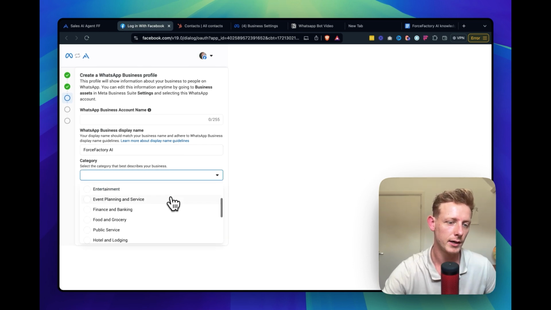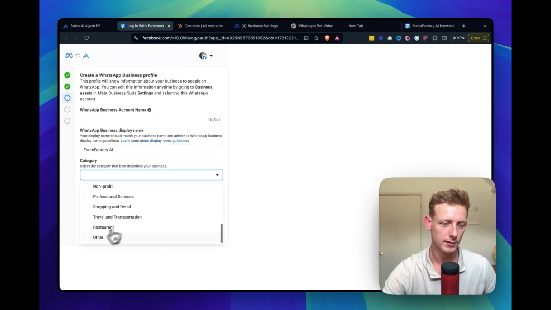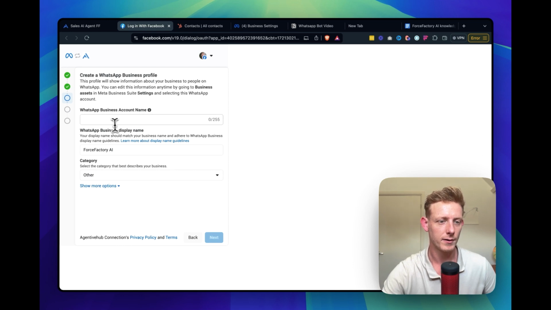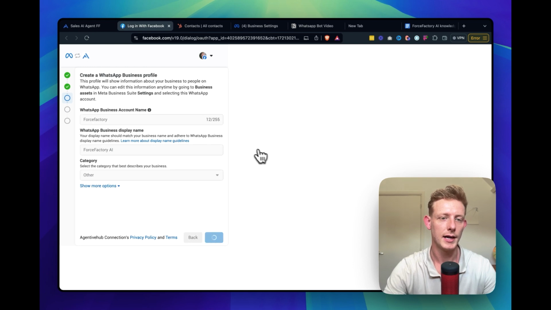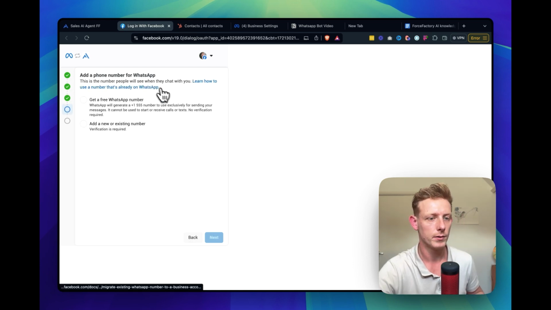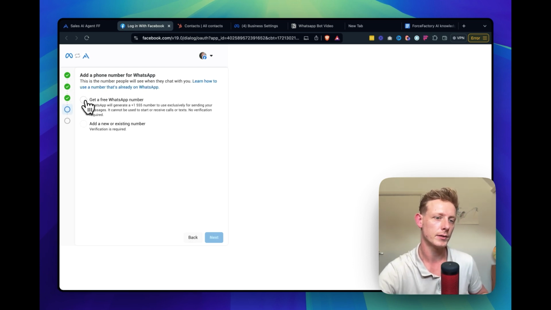Then you have your category. In my experience, not that important. Other, we can just give this a name too. Then we go next. And then because they have a native integration with WhatsApp, we can actually get a number from them right away. We don't even have to buy a number. So we can see, get a free WhatsApp number.